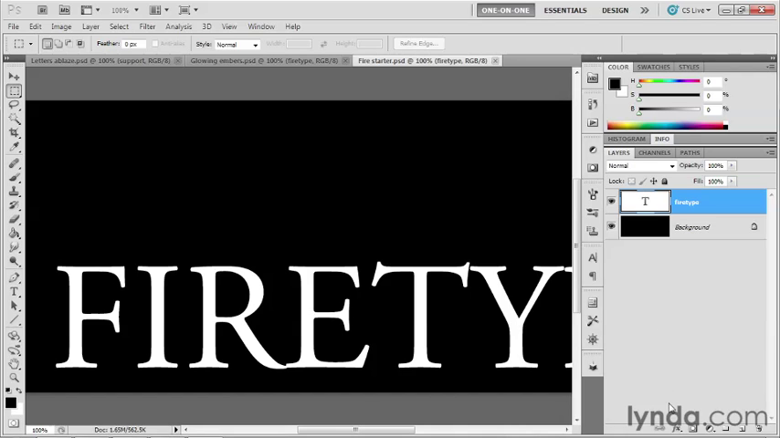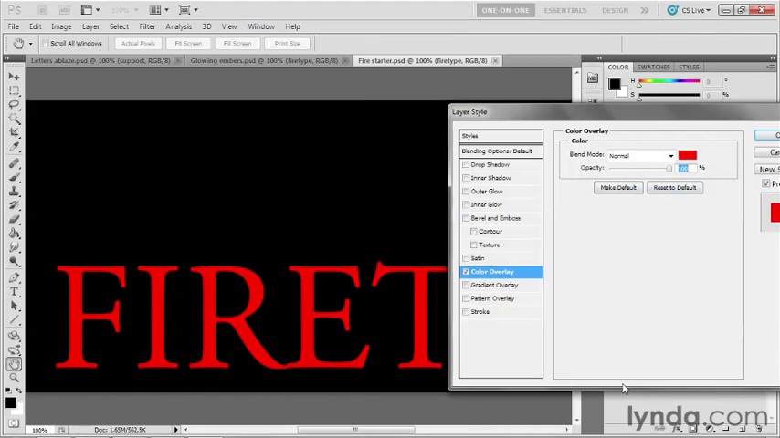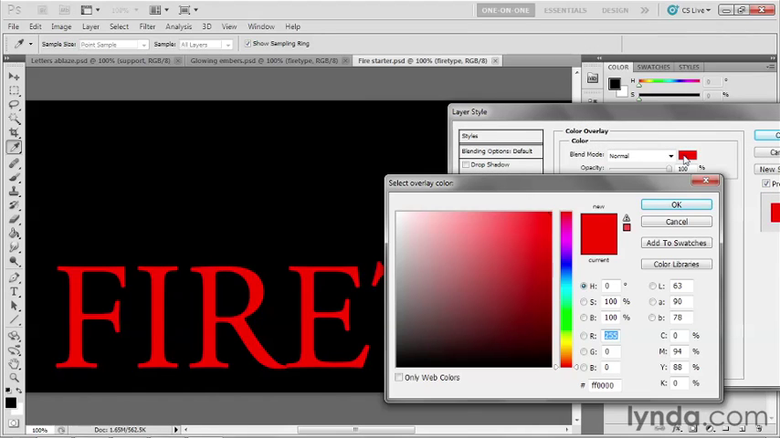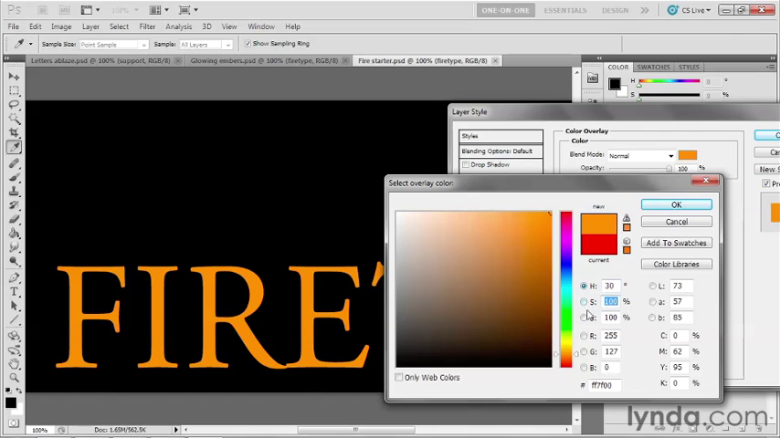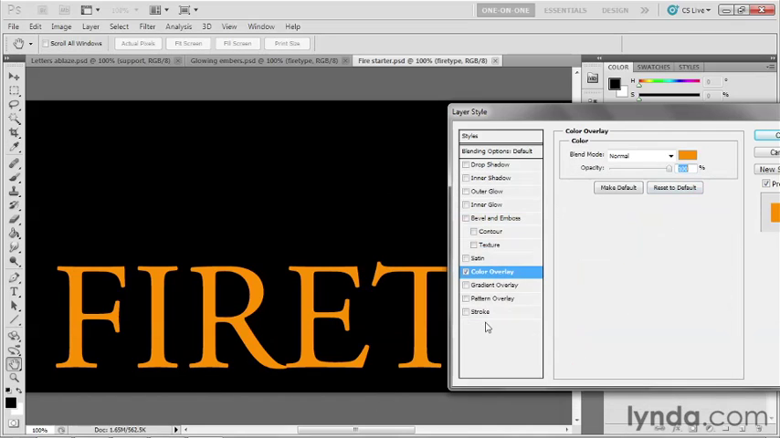So step 1 is to go down to the FX icon and choose Color Overlay. And I'm going to change the color by clicking on the color swatch. I'm going to change the H, S, and B values to 30 for hue, and then saturation and brightness are both 100%. Click OK. That's it. We now have orange text.